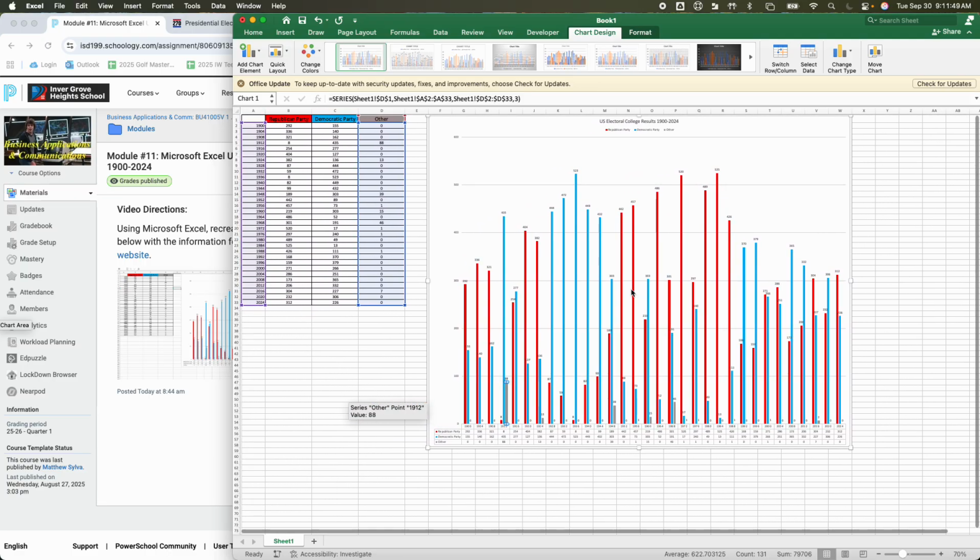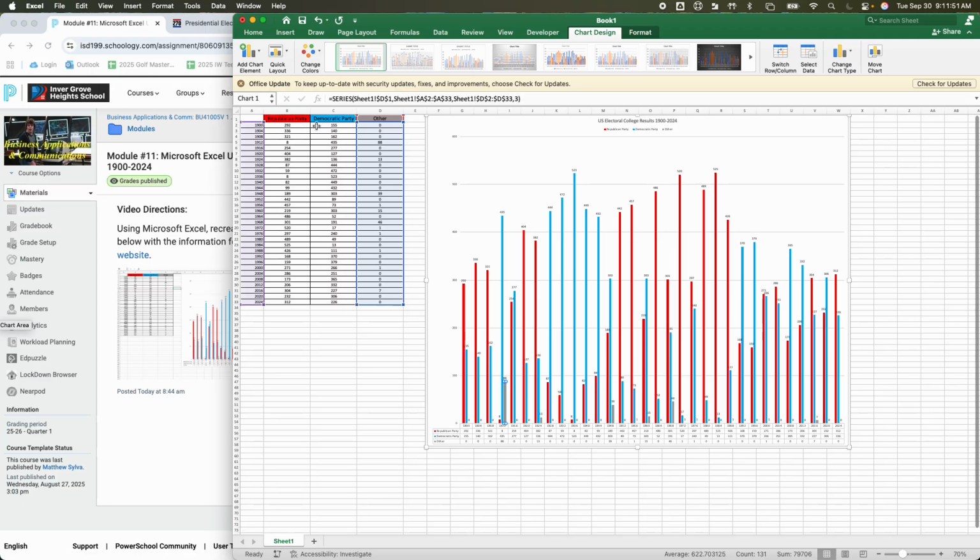Lo and behold, you have a spreadsheet that tabulates the three political parties in the Electoral College presidential elections from 1900 to 2024. These numbers match up with these bad boys.